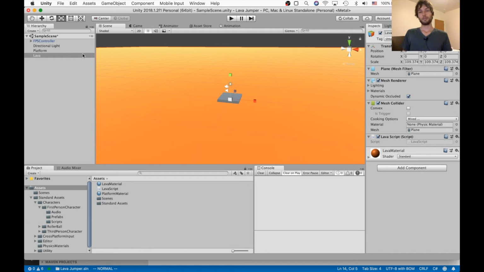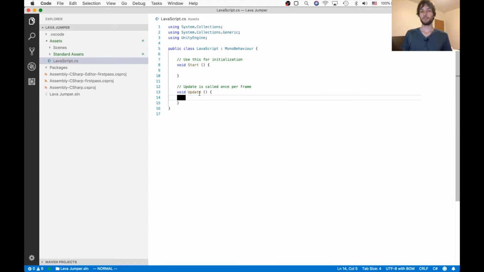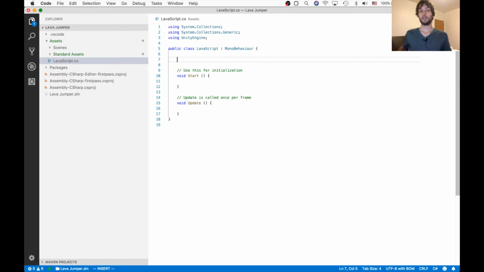Alright, so I think a great way to detect if the player is below the lava is in this lava script. We're going to check in the update function, which is called once per frame. If the player's Y position, so if his vertical position is below the lava, then we're going to restart the game. Okay, so to do that, up here we need to create a reference to the player. So the lava script needs to know about the player. So that's going to be a game object. It's going to be called player.